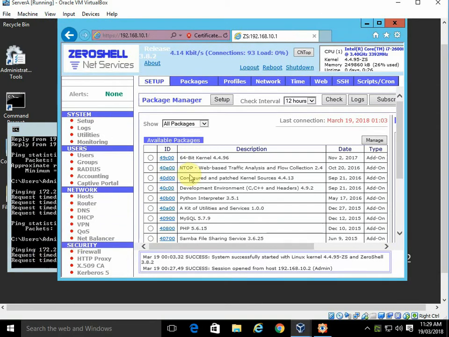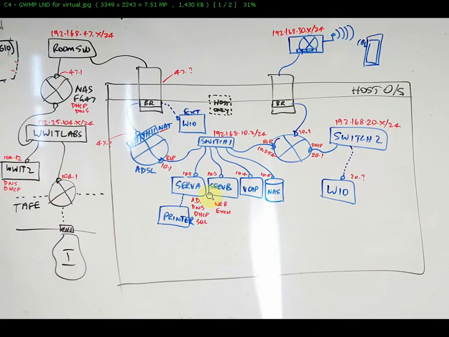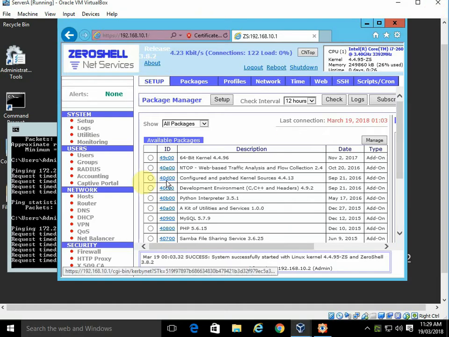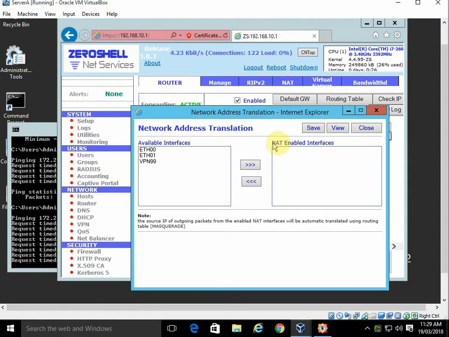So at the moment, what we need to do is on our NAS here, we've just web browsed into it. We need to set up NAT on this interface and RIP on this interface. Okay, so that's what we're going to do. So we go down to router. You can see this thing still request timeouting. I'm going to go to NAT, and I'm going to put ether00 into the NAT enabled interfaces and hit save.